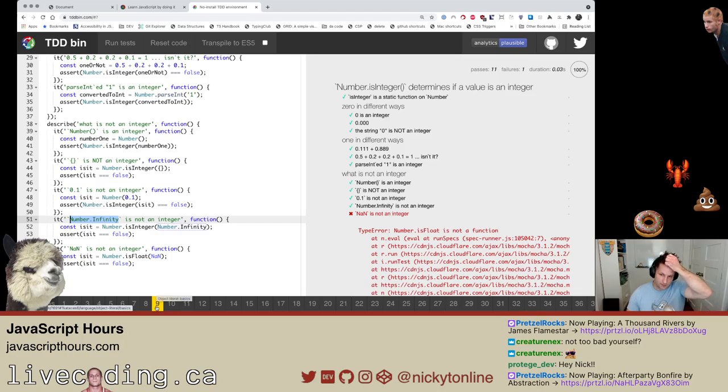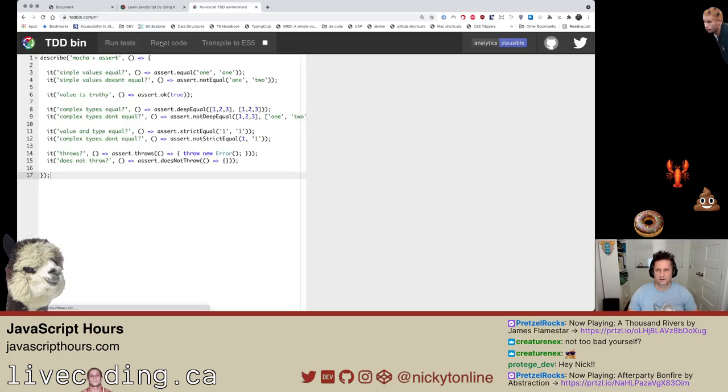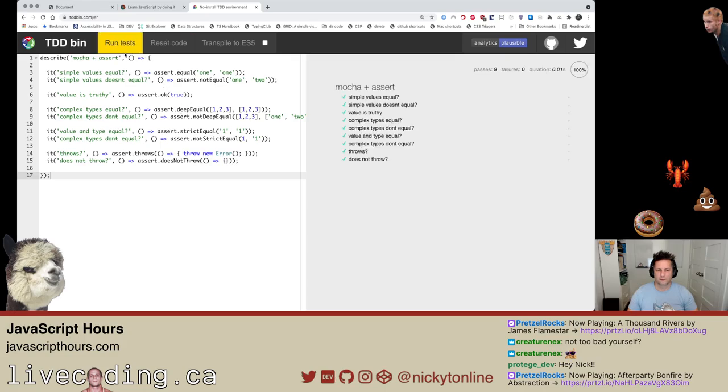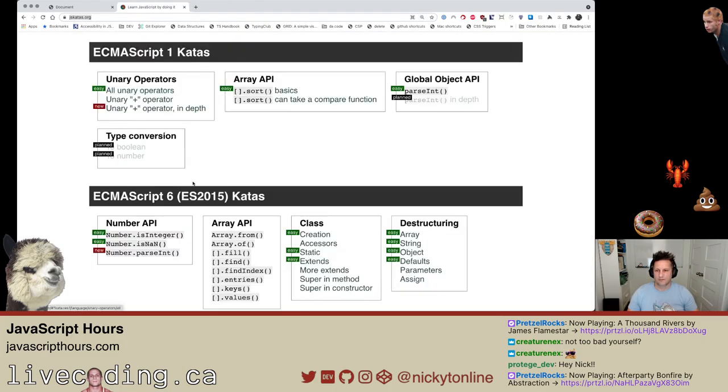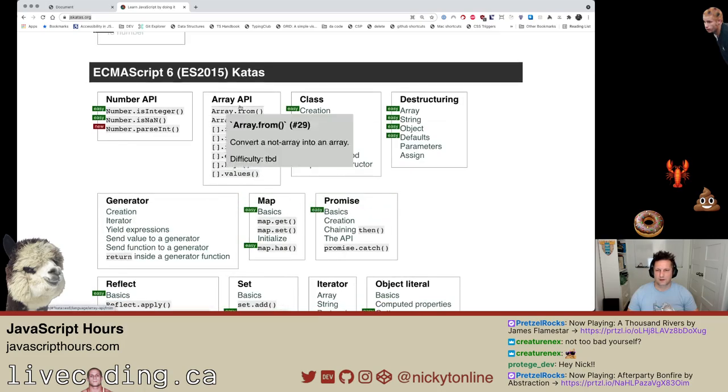Okay, last one. Not a number is not an integer. So we're going to just switch this to is integer. That should pass. And if we run them all, they all pass. And then you can reset the code if you wanted to redo these things. Oops, maybe I came to the wrong one again. Okay, so we did the number API, and then we just come along and do the next one. So I'm just going to head to the array API.